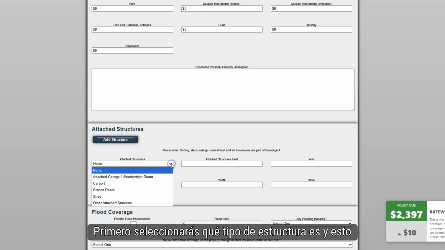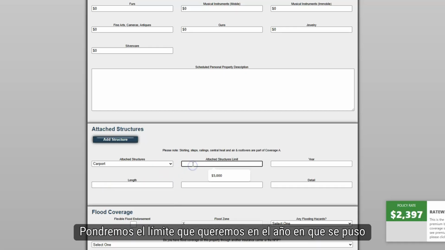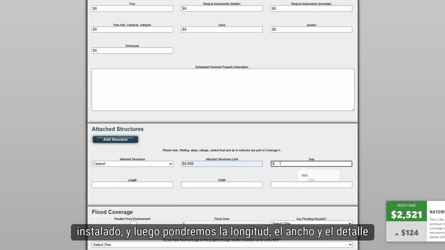So first you'll select what type of structure it is. In this case, we'll say a carport. We'll put in the limit we want to put in, the year it was installed, and then we'll put in the length, width, and detail if needed.